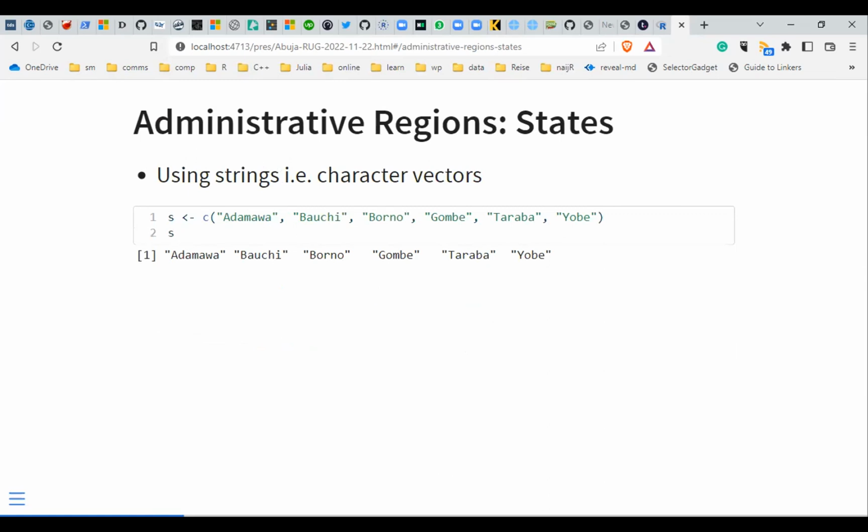One of the things that was in mind when this package was developed was working with administrative regions. So for Nigeria, we're talking about states and local governments. If you have, let's say, a data frame that has data on states, this package will help you to handle those data, to manipulate them, to clean them up, and make sure that they are all accurate and correct.